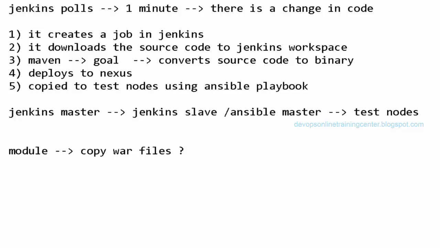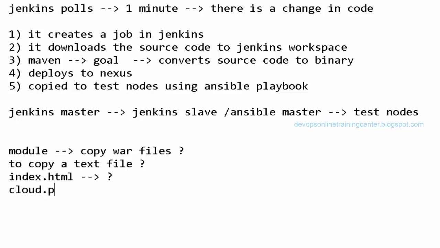Let us say now, what is the module I need to use to copy the WAR files? Is it the shell module, or the copy or file module? What is the module to copy a text file, index.html? What is the module to copy cloud.png? I think it's file. File, right.